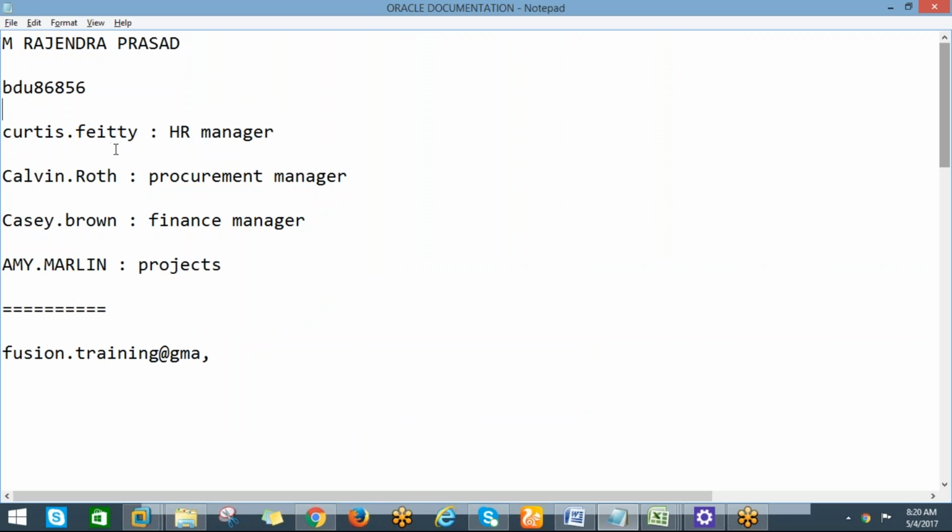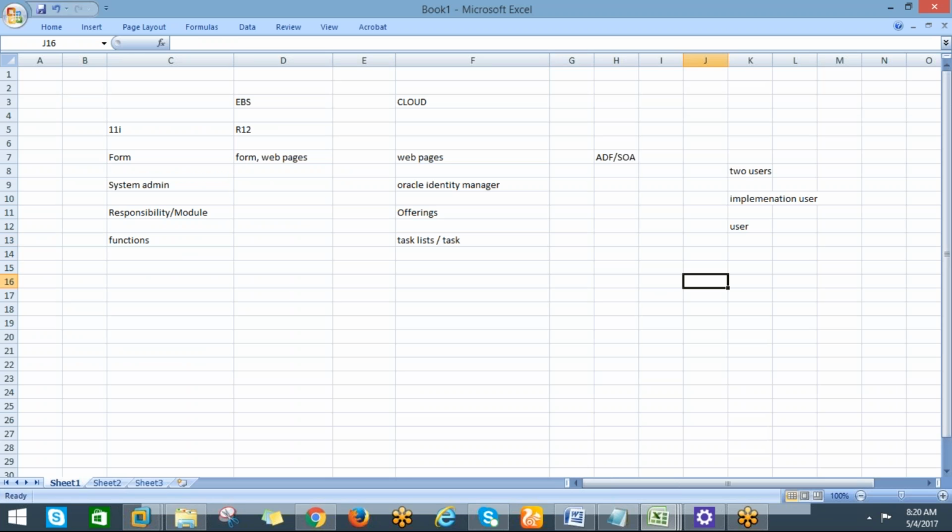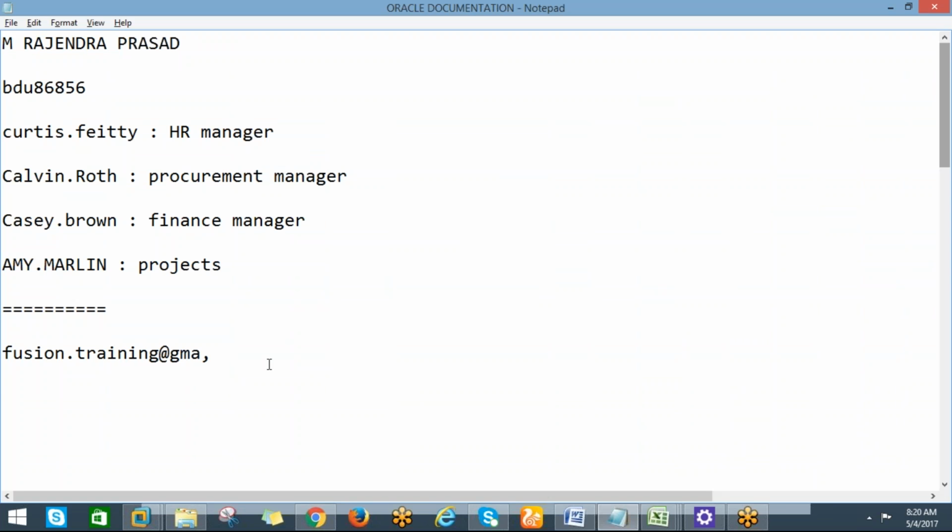So in EBS we have operations welcome. It's a common username and password in EBS. For any kind of training instance, we use this one, operations welcome. In the same way, Oracle has provided these usernames. The password will change, because now Oracle only maintains the server, and we don't get this server from outside.